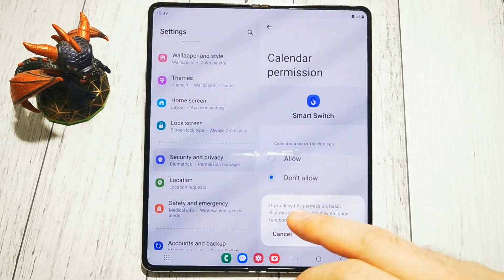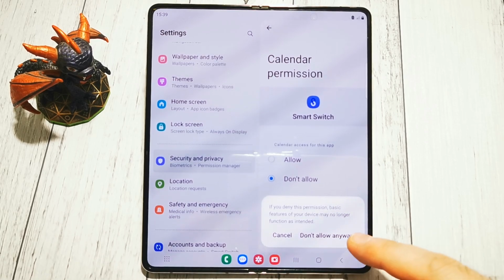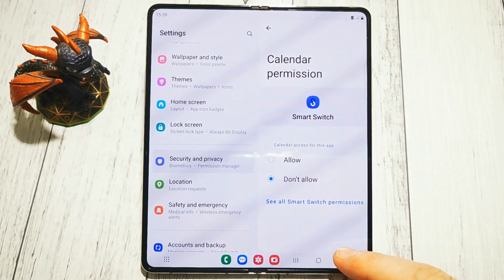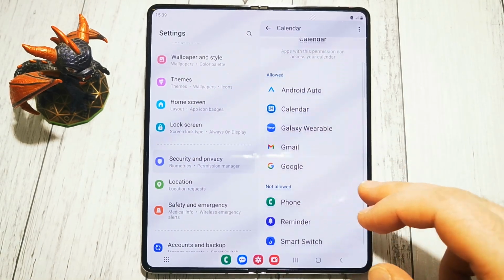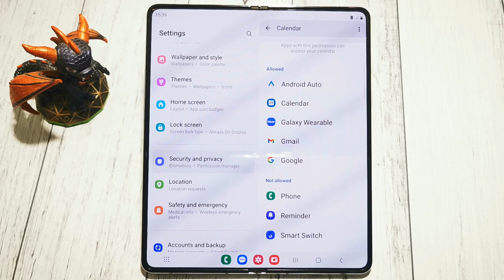Do not allow. Yes. Do not allow. Back out. And now this application is no longer allowed to use our calendar functions.